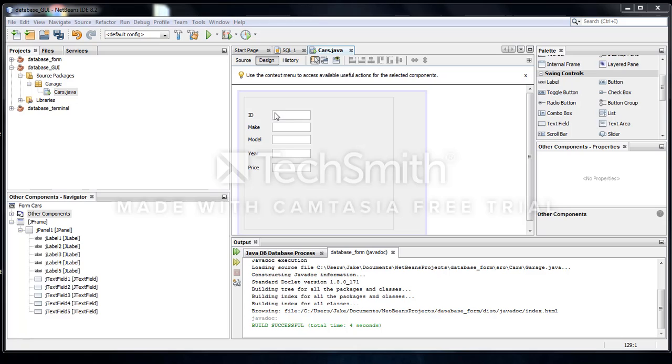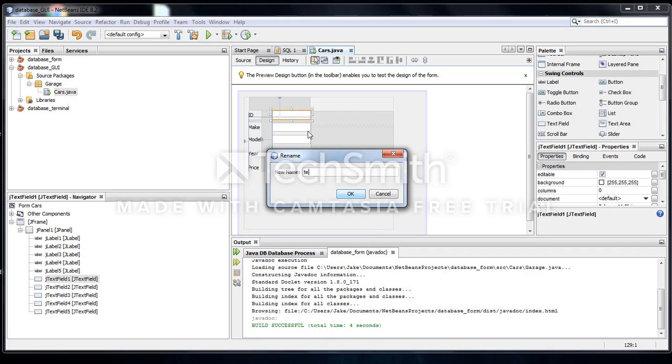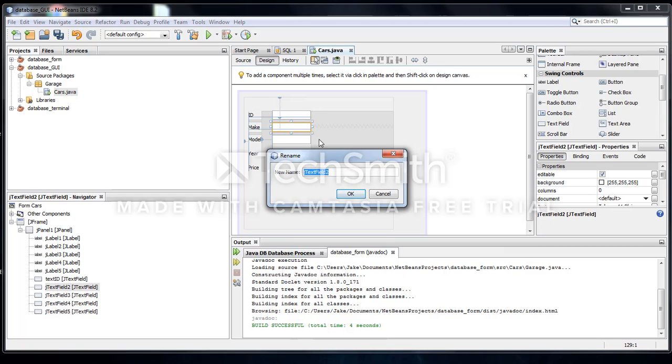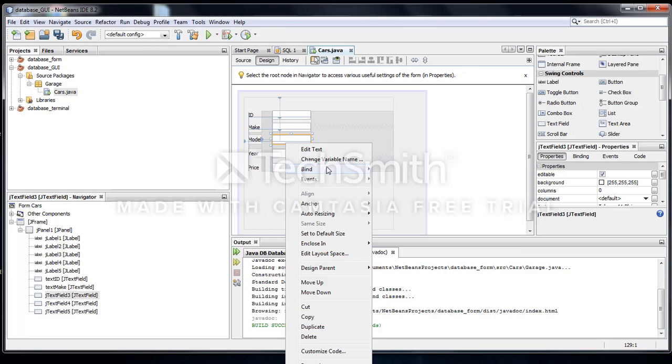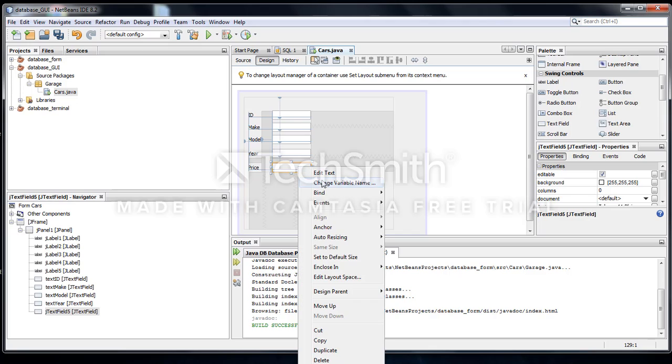So now once we've got all of our text boxes and all of them are empty, we're going to change the variable names. So this one is going to be text ID. This one's going to be text make. This one will be text model. This one will be text year. And this one will be text price.